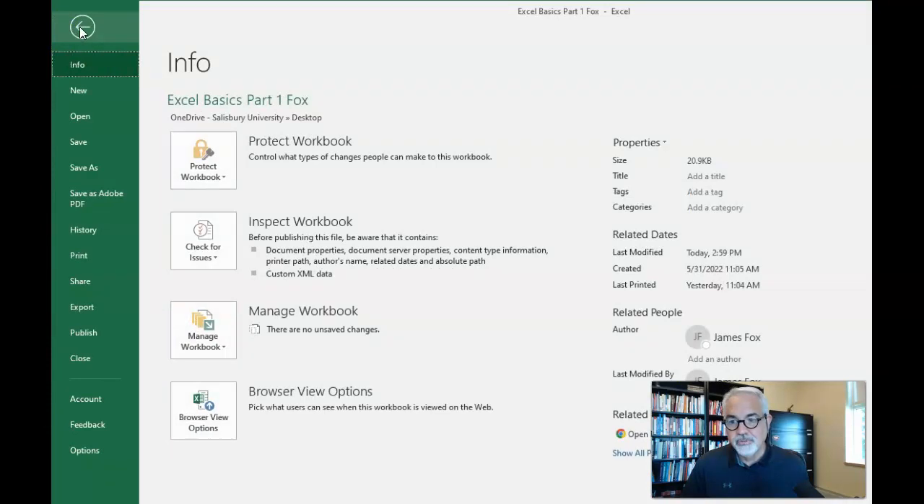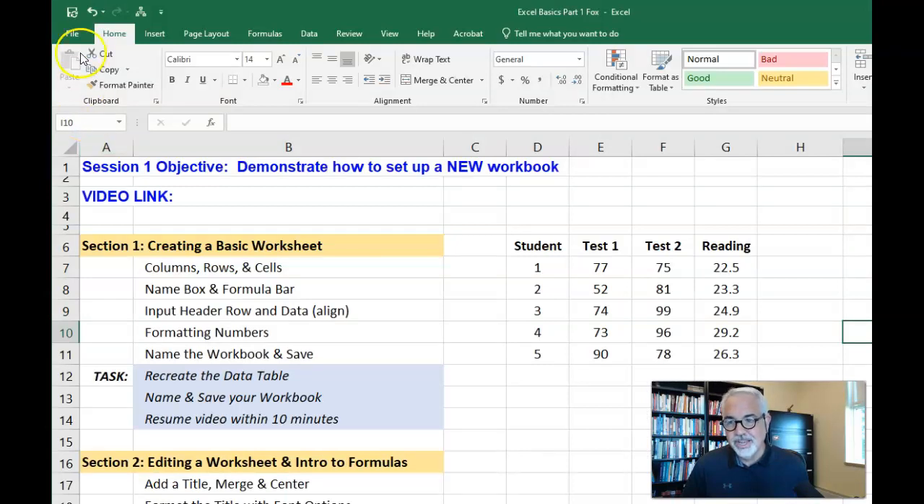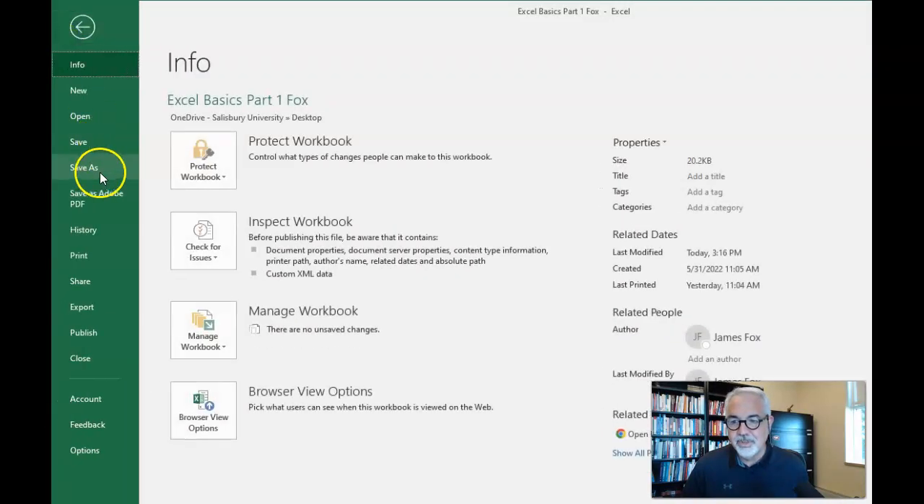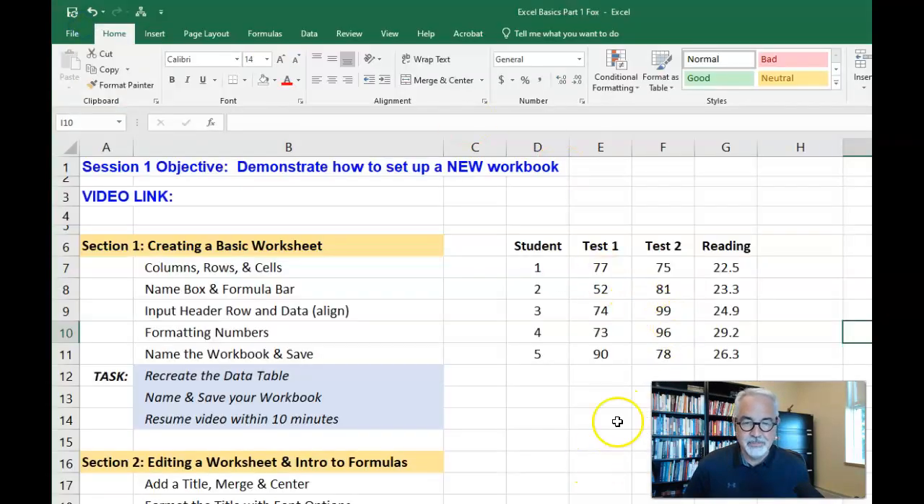What I'd like for you to do, I want to show you where to save your file. So File, let me go back, File, and then Save. I've already saved mine, so I'm just calling it Excel Basics Part 1 Fox. But if you wanted to save yours as a different name, you could do Save As, or if you click Save, it works just like Microsoft Word. So I want you to pause the video, recreate this data table right here, name and save your workbook, and then sometime, it shouldn't take too long, but maybe 5 minutes or so, go ahead and resume the video.